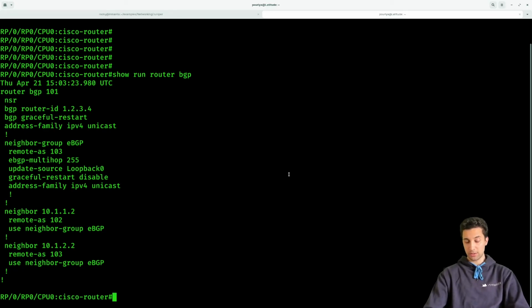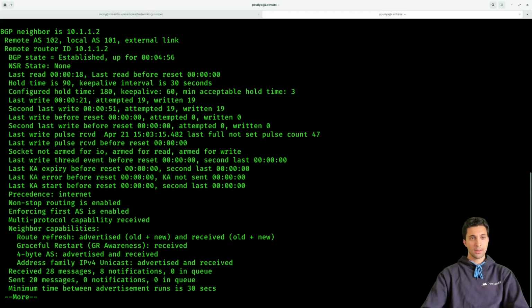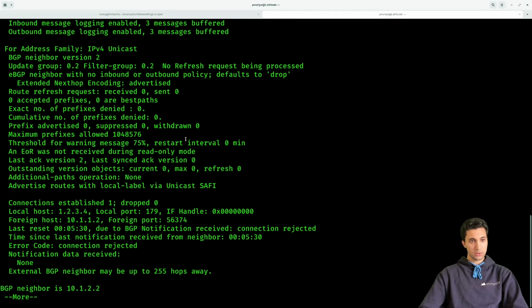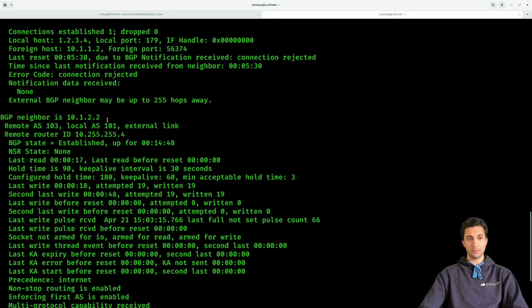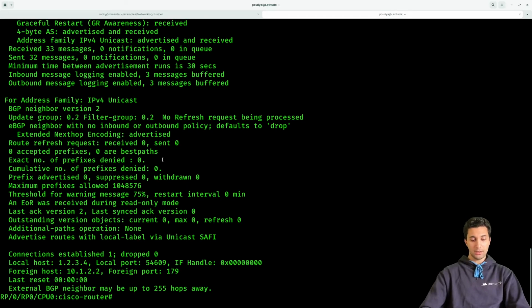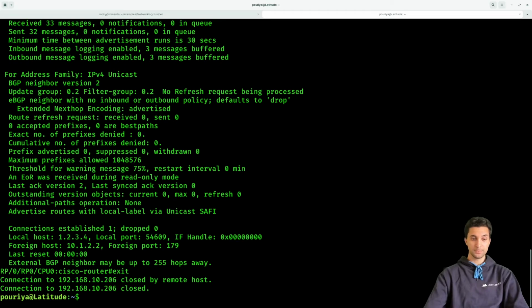Now let's check the status. Show bgp neighbor. Here we can see the Juniper. The state is established. Also, we should see Nokia's. Here we go. And that is also established. Let's go and check it directly on them too.